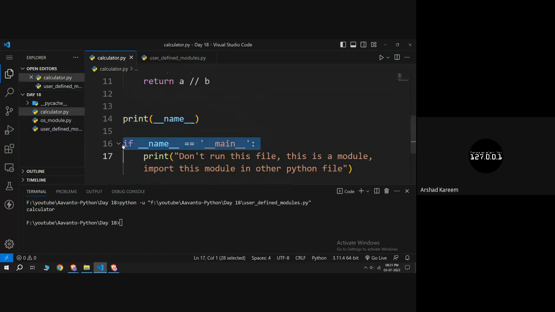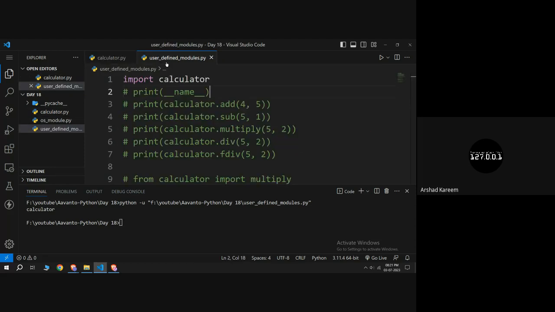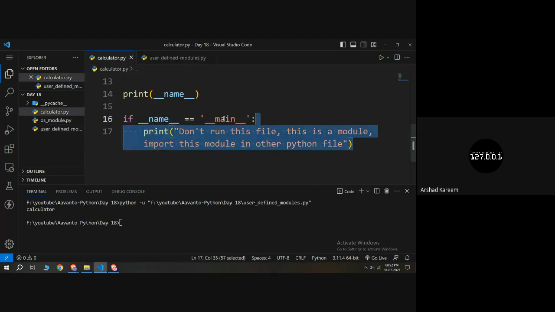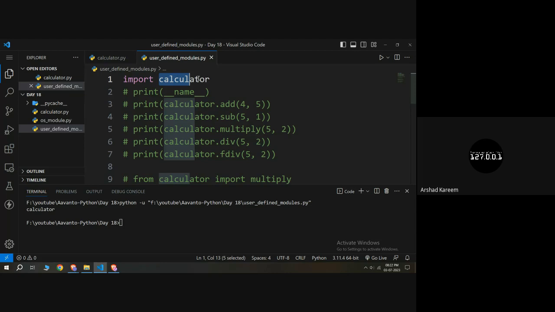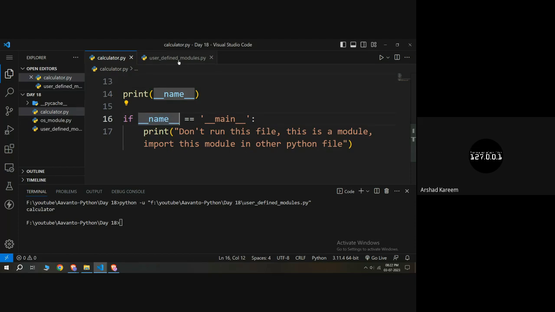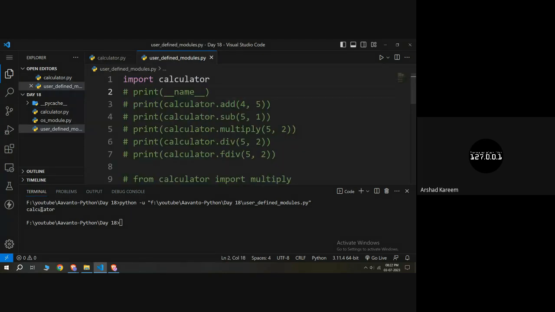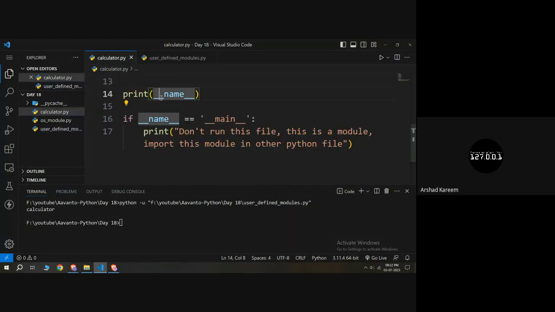Now this line number 16 is also getting executed from the user defined modules.py file. Why? Because all the code present inside the calculator file will be executed while importing it. Now, as I am importing this calculator file, what is the value of the __name__ variable? It is calculator. Inside this file, the value of the __name__ variable will be __main__. But from another file, while importing it, the value of the __name__ variable will not be __main__; it will be calculator now. So you can see I got calculator as output while printing the __name__ variable from the other file.